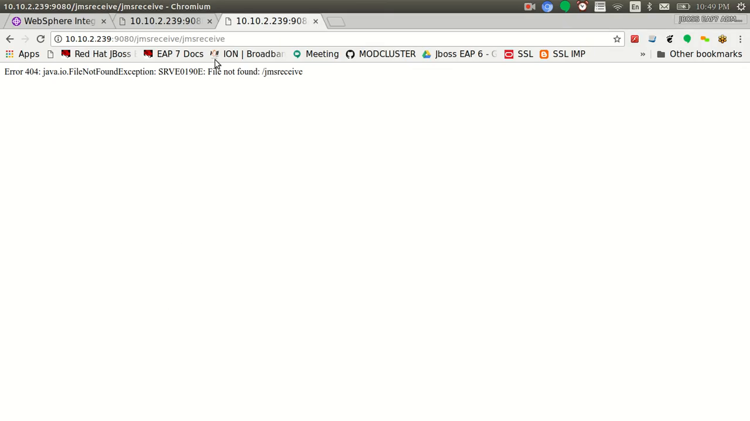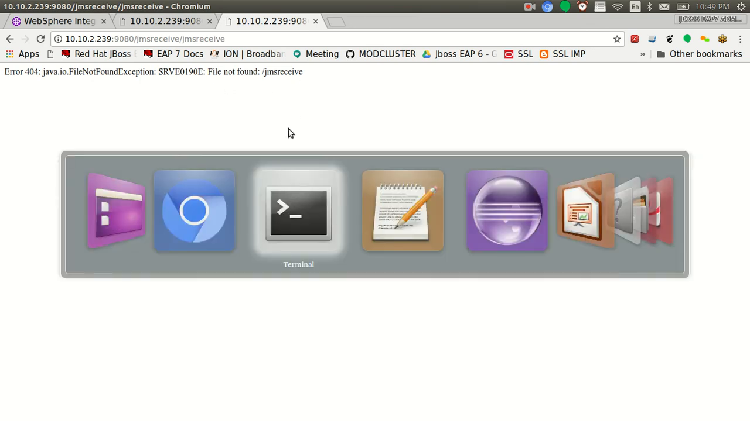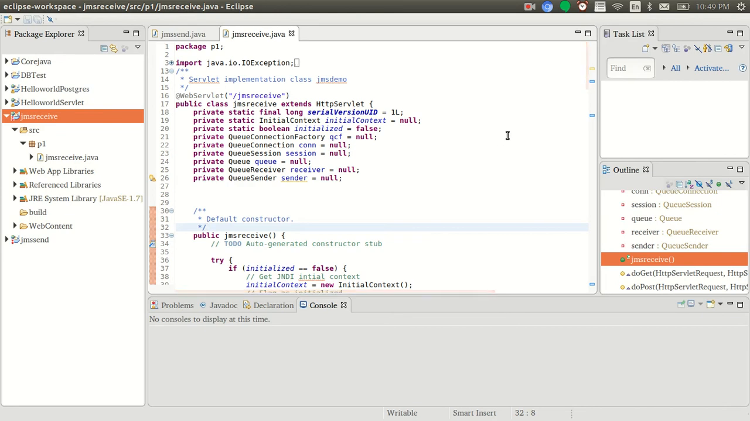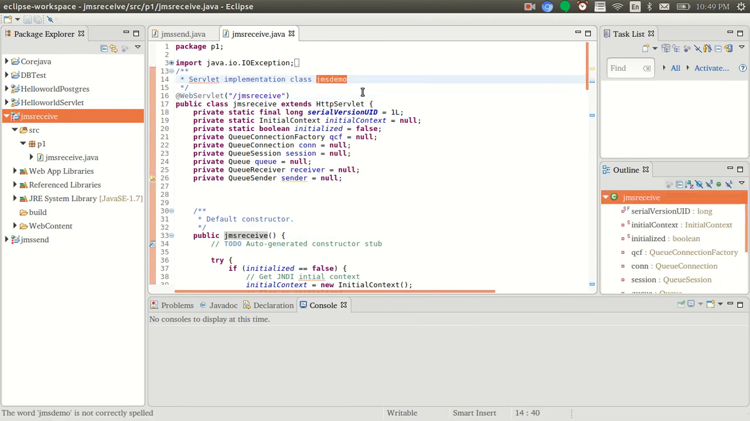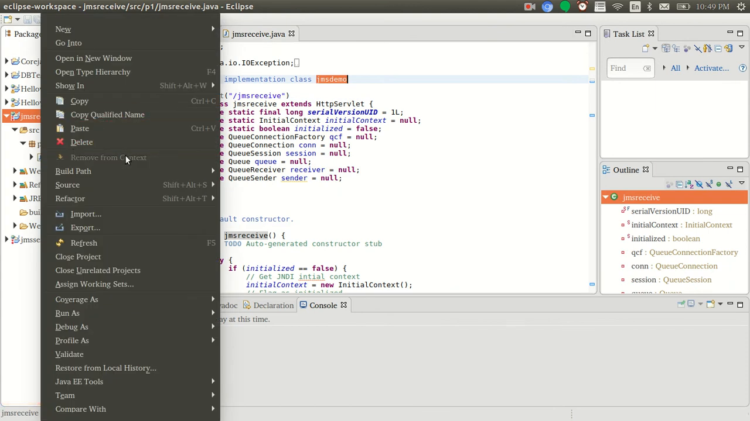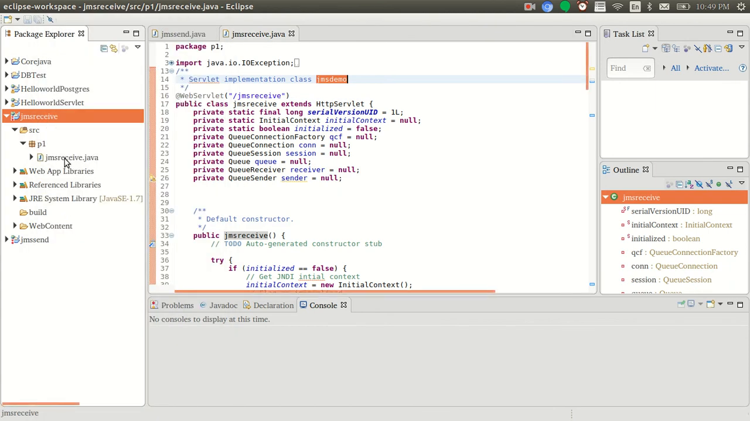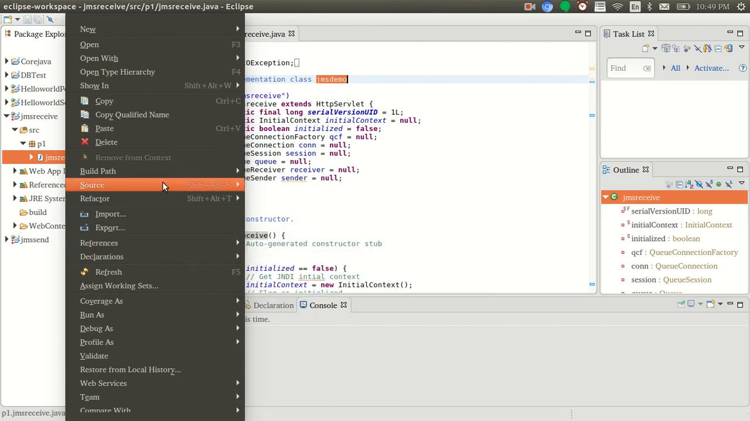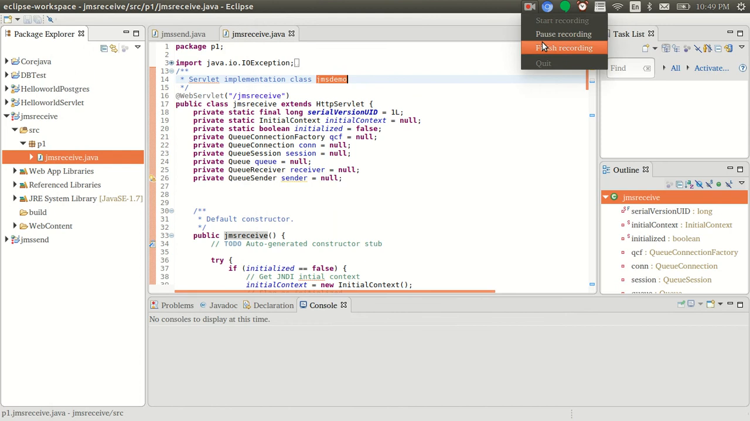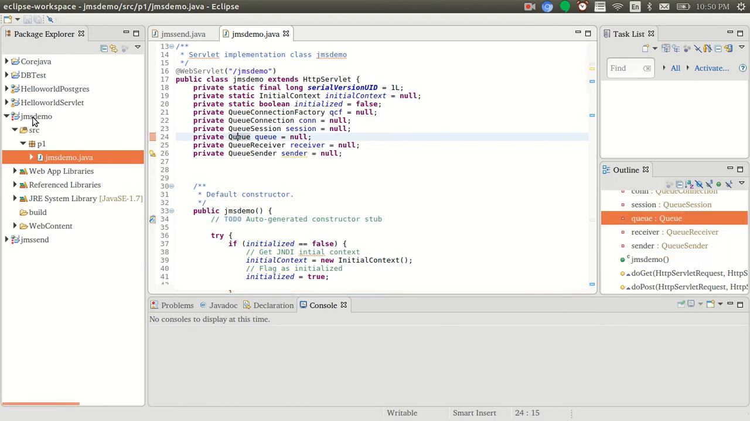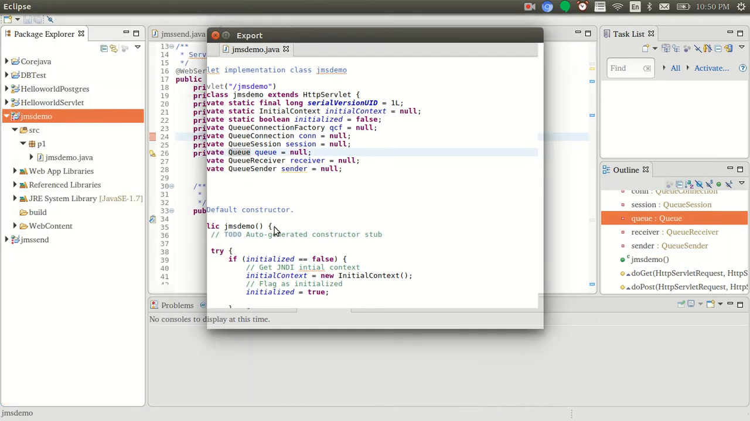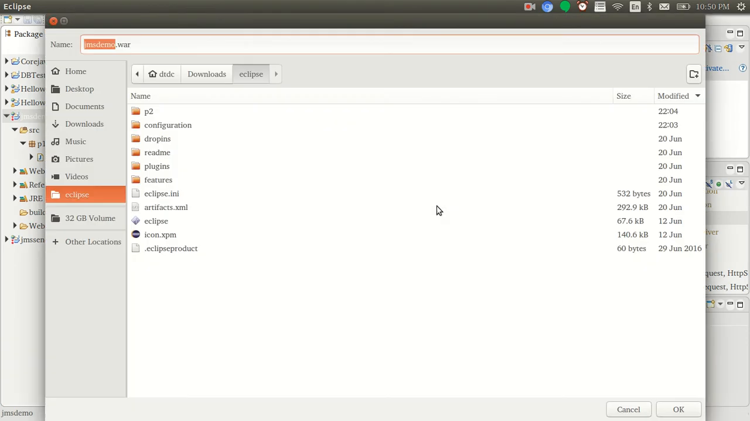Let me check JMS receive. I changed this file name, so that is causing this problem. Just a minute. Let me change this file name. So it's actually a naming issue. This is the receiver. I just change it back to my old name, JMS demo.